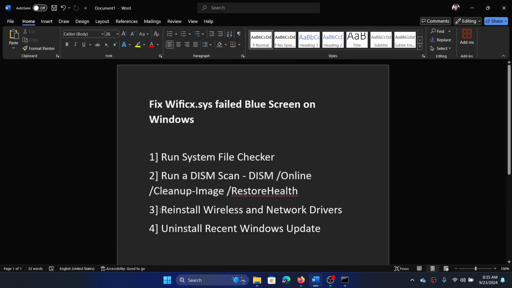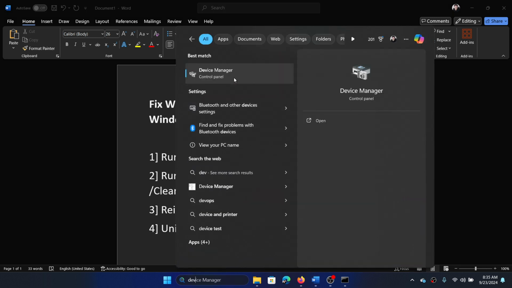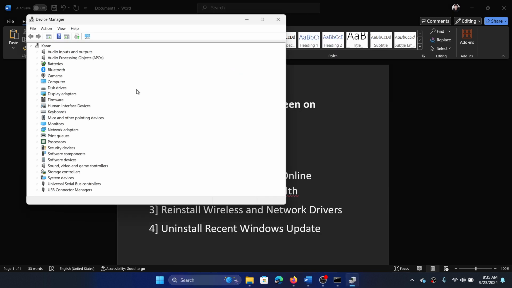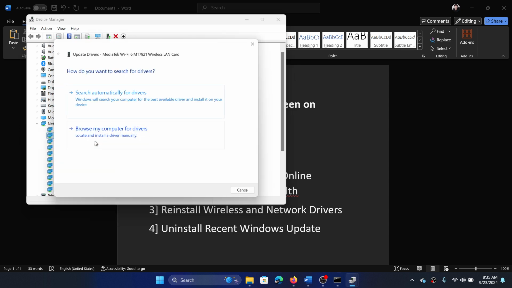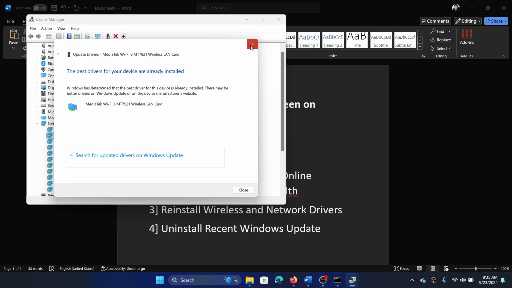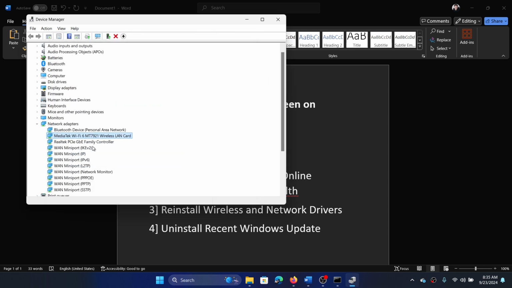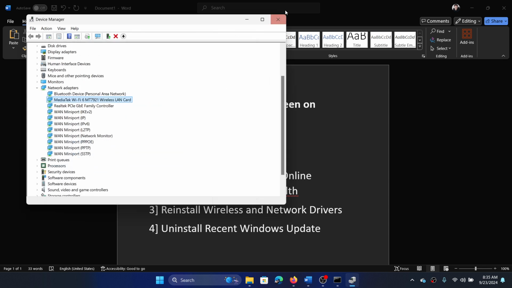The next solution is to reinstall wireless and network drivers. Search for Device Manager in the Windows search bar and open the Device Manager. Now expand the list for network drivers. This is in alphabetical order. So right click on the MediaTek Wi-Fi one, select Update Driver and search automatically for drivers. And the wireless and network driver is actually the same thing.